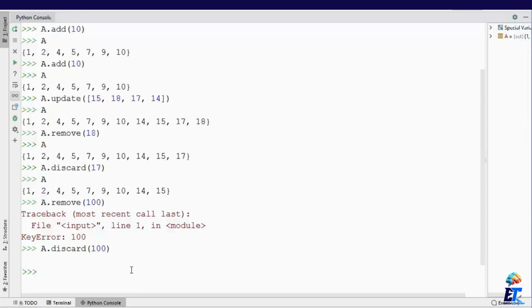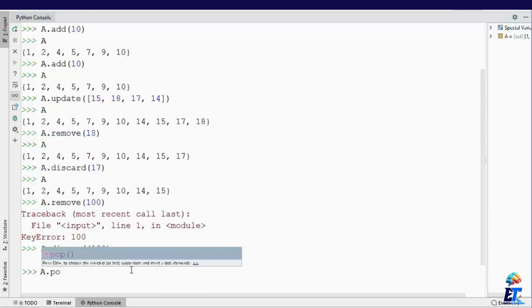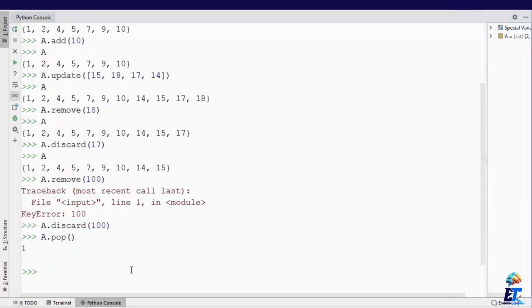Now there is a pop method also you can use with a set. So I can use this pop method and then press enter, and what it's going to do is remove any random element from your set. So it's not necessary that it's going to remove the element from the left hand side or the right hand side. It will remove any random element from the set.